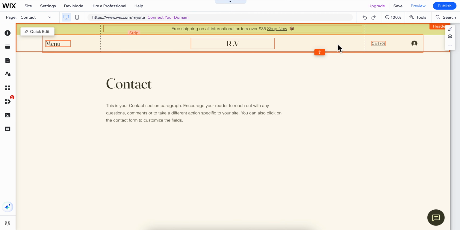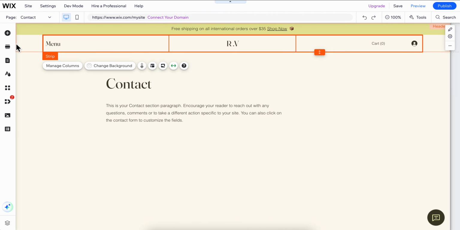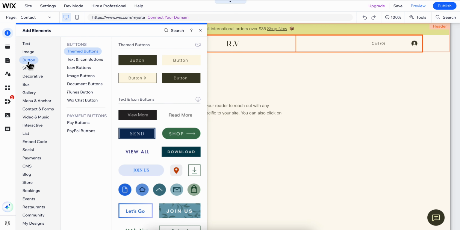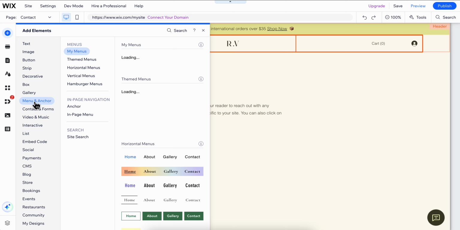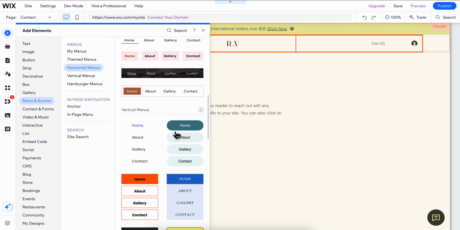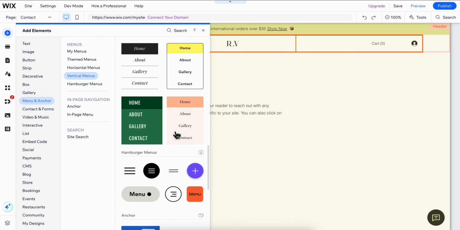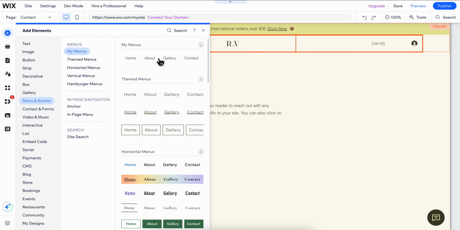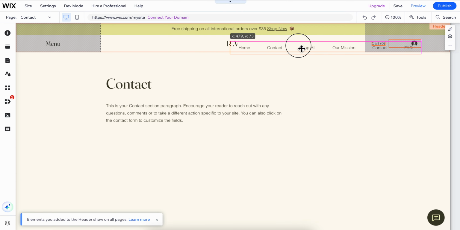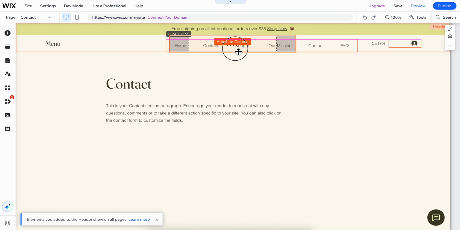And if you want to add buttons, here at the top you can simply click on add elements, and then as you can see you have buttons. Now you can even go to menu and anchor, and then simply add this in bulk. So let's choose this one here, and you can simply add this. So you're gonna have to simply drag it here at the top.